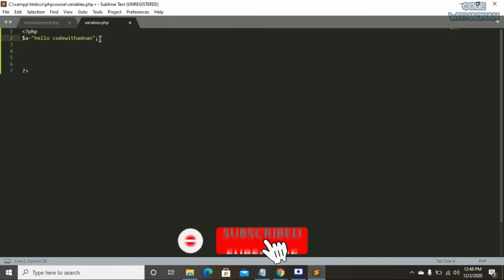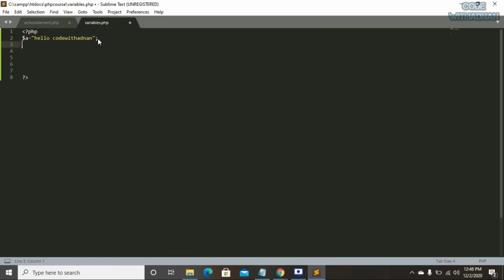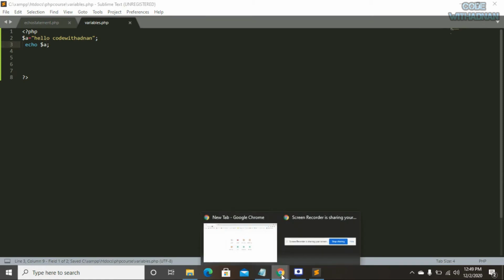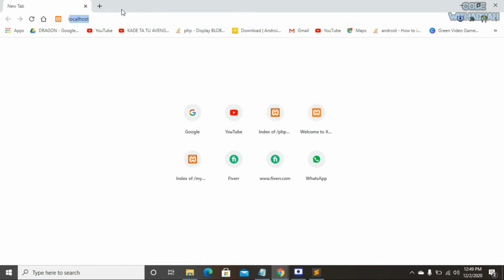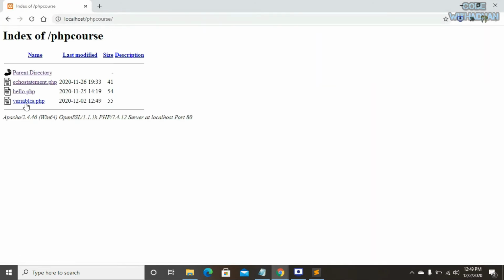Here I am telling about this variable. If I want to use it in many places of the PHP file, then it can easily be used with just echo and the variable name $a. I save the file and run it in my Chrome at localhost/variables. Here you can see "hello code with Adnan".